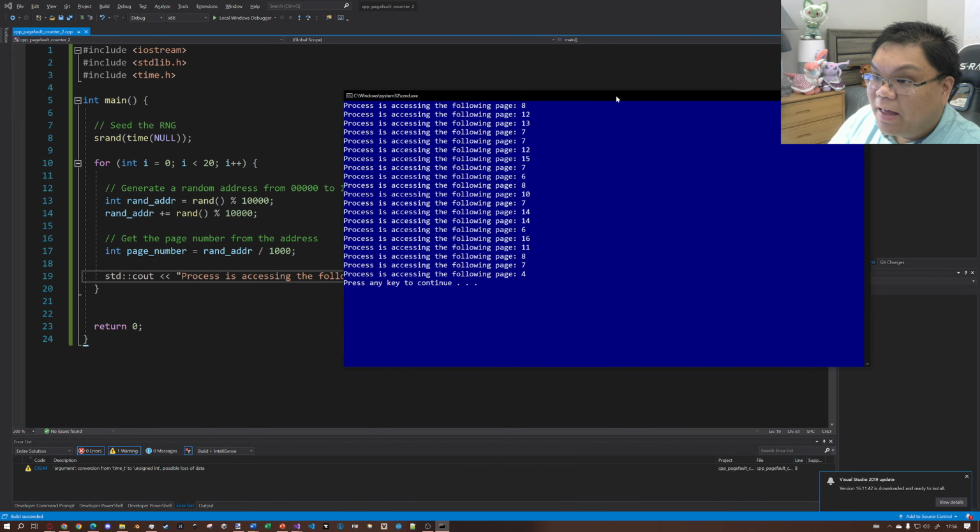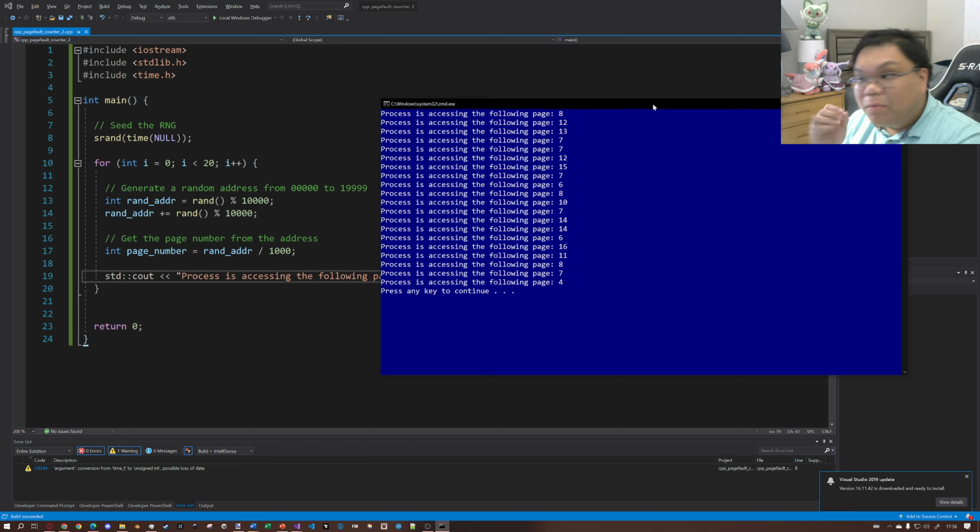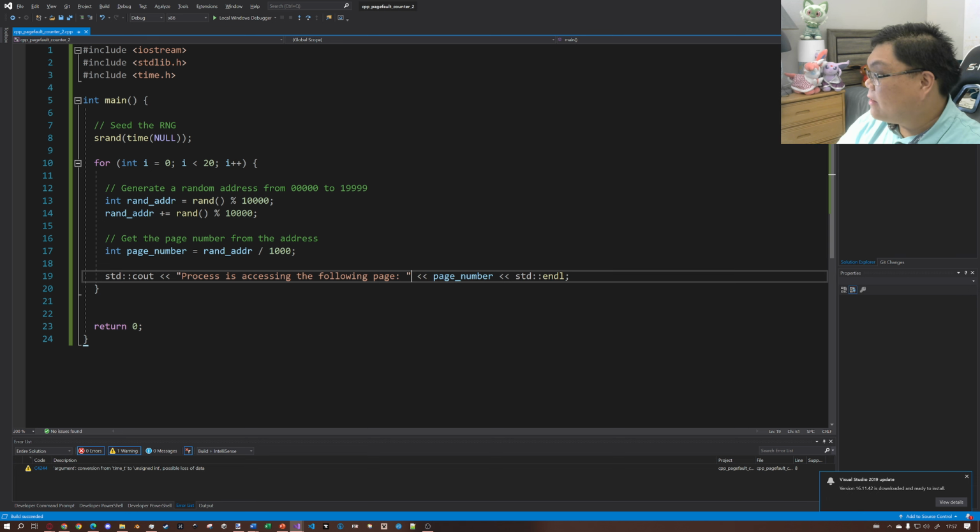Okay, so because this is a random number generator, the sequence of pages, and by extension the sequence of addresses, is going to be different each time. So now we have the pages. So pages 8, 12, 13, 7, 7 again, 12, 15, 7, 6, 8, 10, 7, 14, 14 again, 6, 16, 11, 8, 7, 4. Okay, now we have a random sequence of addresses.